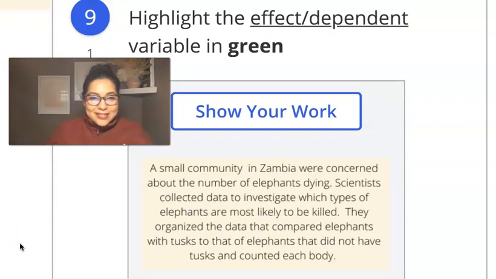Now we're going to go ahead and explore the effect, or the dependent variable. So based on whether the elephant had tusk or was tuskless, what is the outcome, the effect? Go ahead and feel free to either highlight or write on a piece of paper the dependent variable and then press play to review it together. So in this situation, the dependent variable is the bodies counted, unfortunately, because that was the result, right, or the effect.